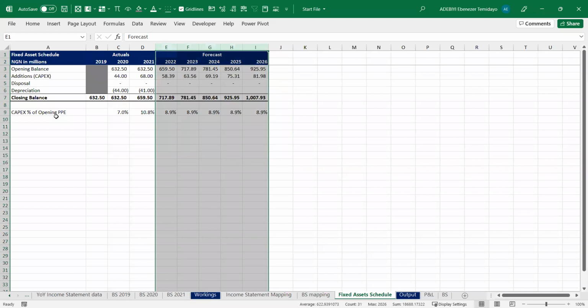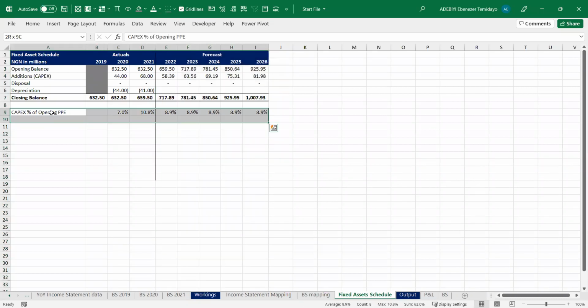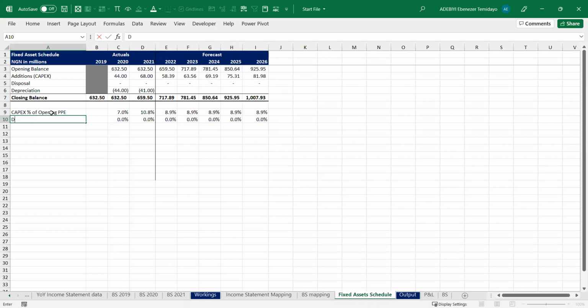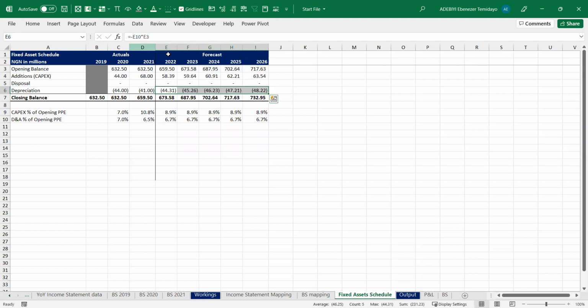Of course, I can do the same thing for my depreciation. I'm going to say D and A. As a percentage of opening PP&E, I need to drag this formula down. This is minus, so let's make this minus. So this is 6.7 instead. I'm going to take this equals 6.7 times this, and make this minus. And that is how we have forecast our PP&E.